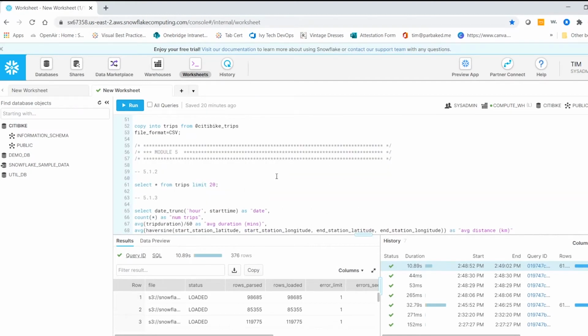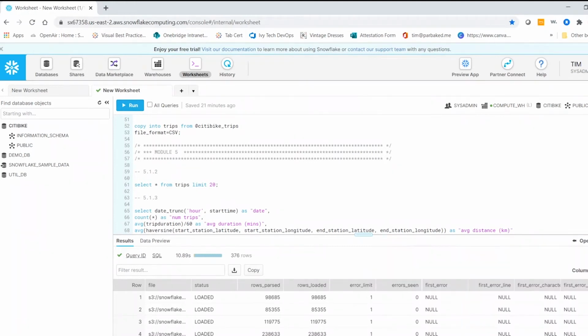All right, now we're going to move on to module 5, and we're going to look at analytical type queries, the results cache, and also cloning. So I'm going to close my history down here.